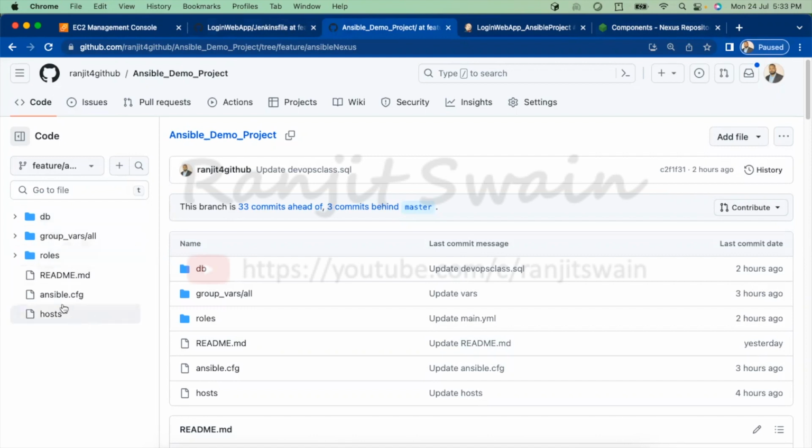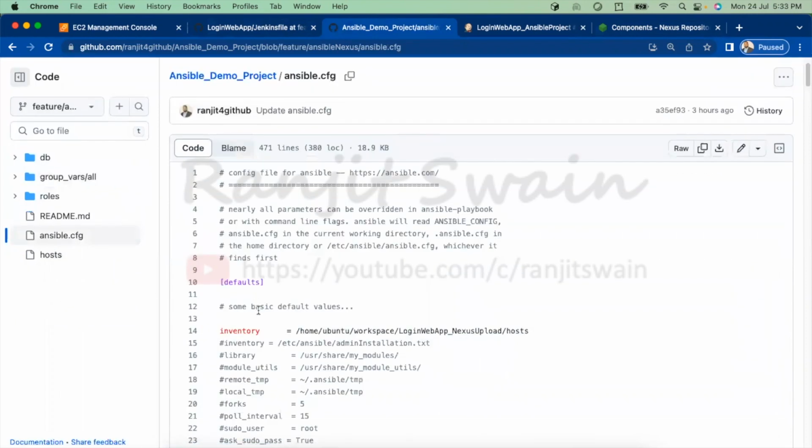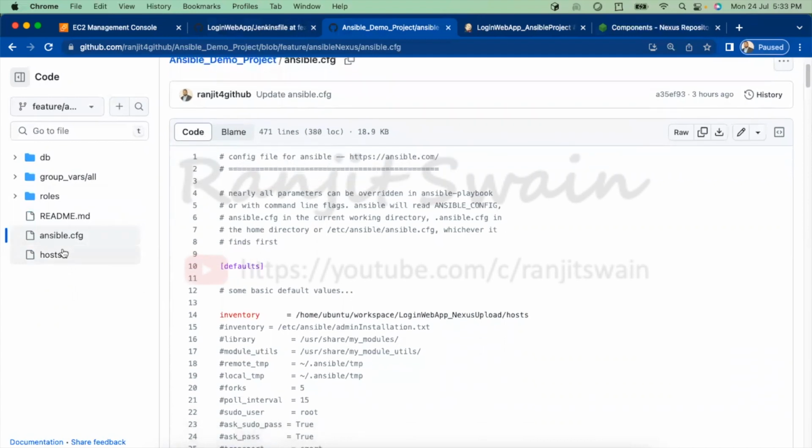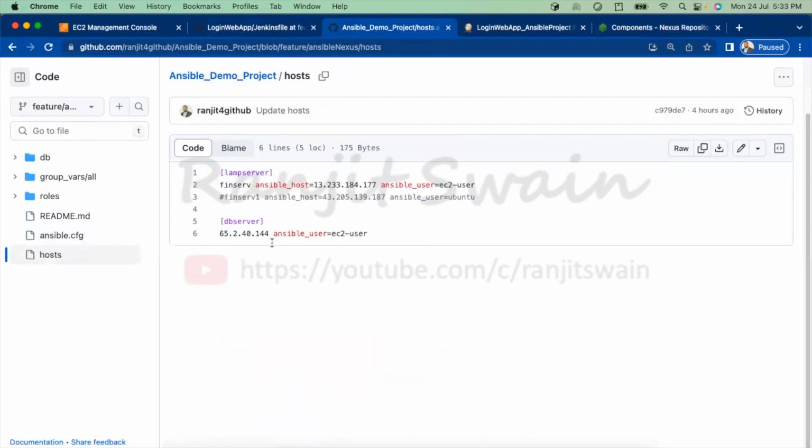Here you can see the Ansible configuration file. I have kept it here, though you can keep it on your Ansible server, it's up to you. I kept it here so that I don't have to unnecessarily log into the Ansible server to update it. I can directly edit the file, save it, and build the job, and that will be done for me. So the ansible.cfg file is there, and I have the hosts file also available here.